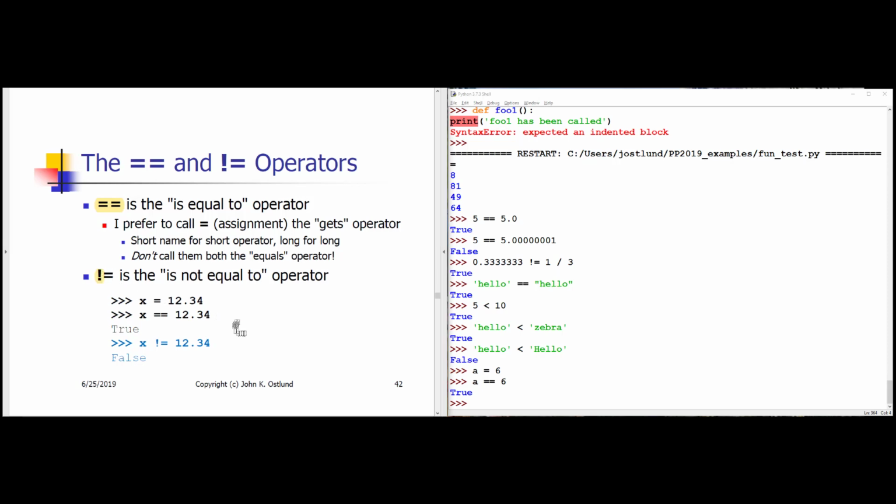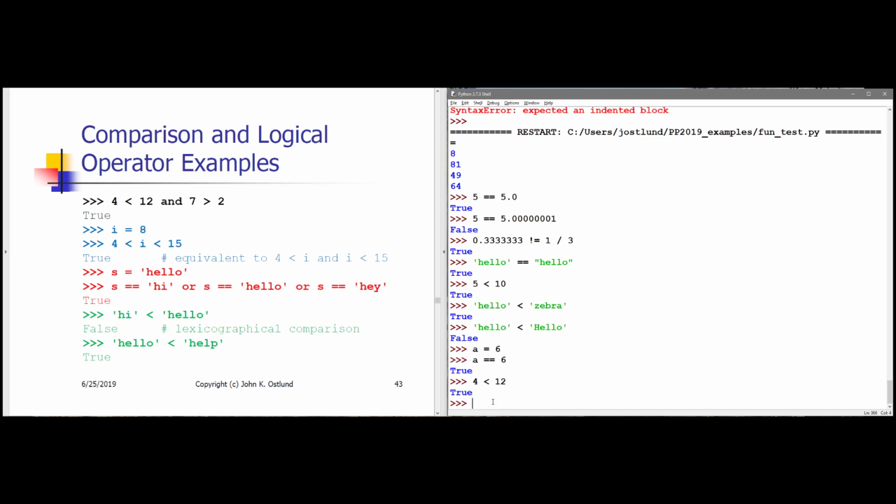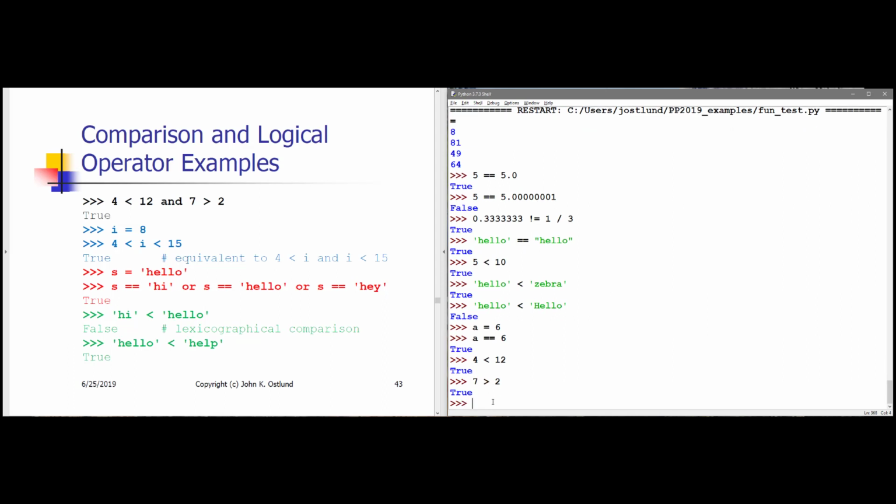Exclamation mark equal is the not equal to test. So here now on slide 43, we're going to look at some combinations of comparison and logical operators. If I ask whether 4 is less than 12, that of course is true. If I ask whether 7 is greater than 2, that is also true. And so if I ask whether 4 is less than 12 and 7 is greater than 2, conceptually I certainly would want that to be true.